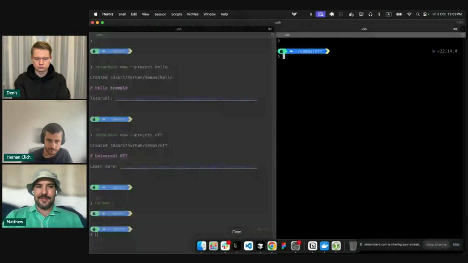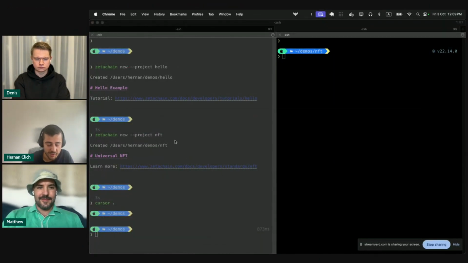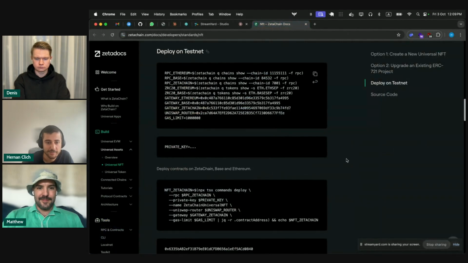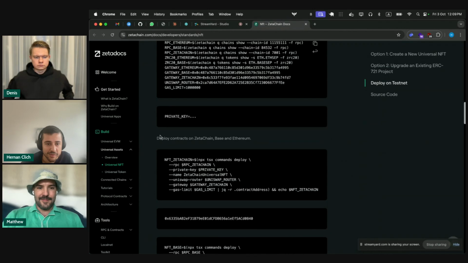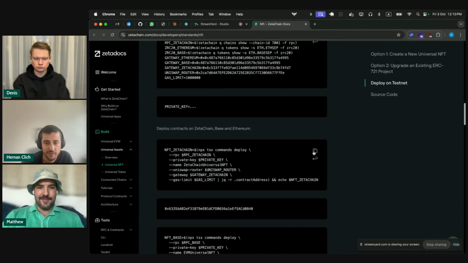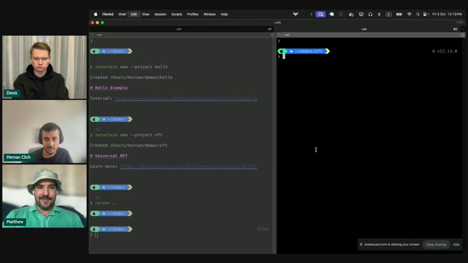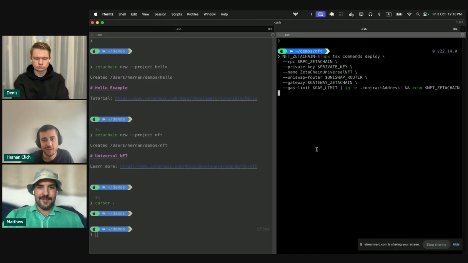So yeah, that's been set up. Let me share my screen again. Share screen, entire screen. There you go. So yeah, that's also been set up. Let's go back to the tutorial. Now we can start deploying some contracts. First thing is going to be deploying contracts on ZetaChain, Base and Ethereum. Okay, let's do this first. ZetaChain. This is going to work because my private key already has testnet funds. Otherwise, it wouldn't.